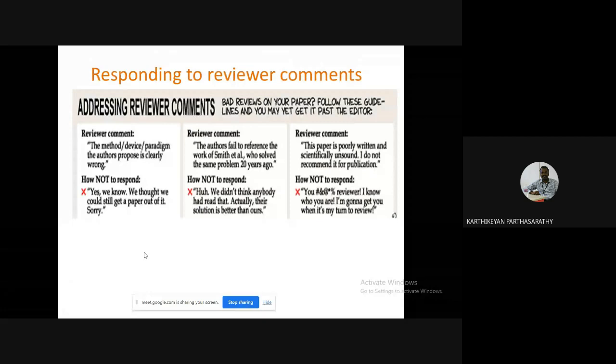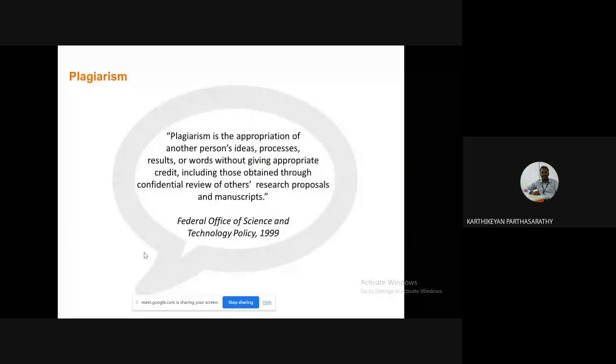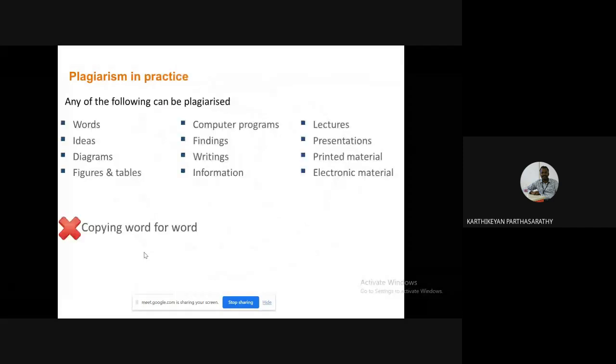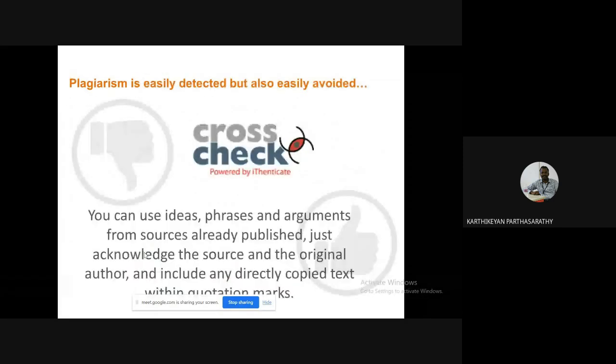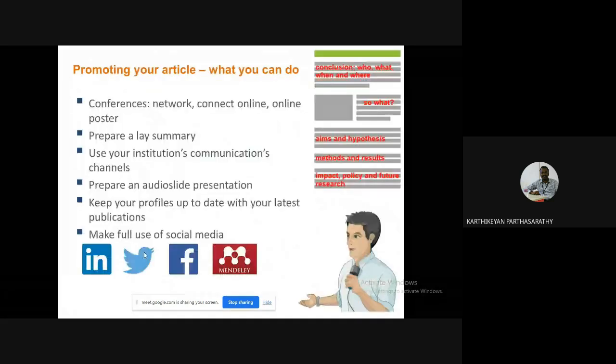In responding to the reviewer comments, you should be very careful about how to respond. You just mention the review comments, what they asked, and then give your response to the reviewer's comments in the revised paper. Plagiarism is another important thing to note. Maybe tomorrow we will discuss plagiarism, if time permits.